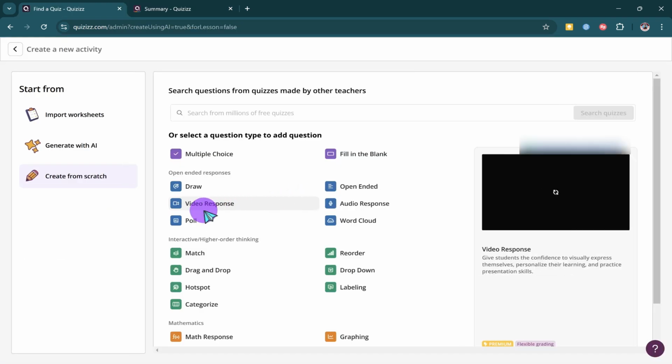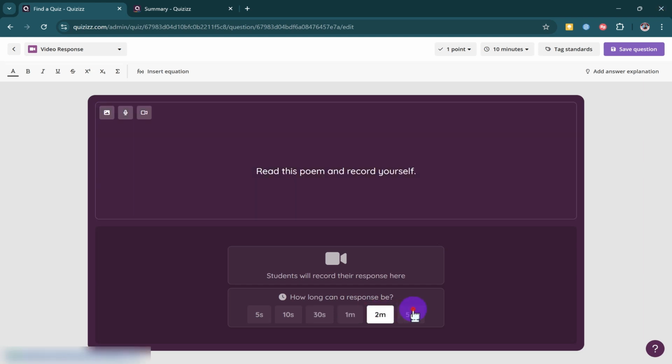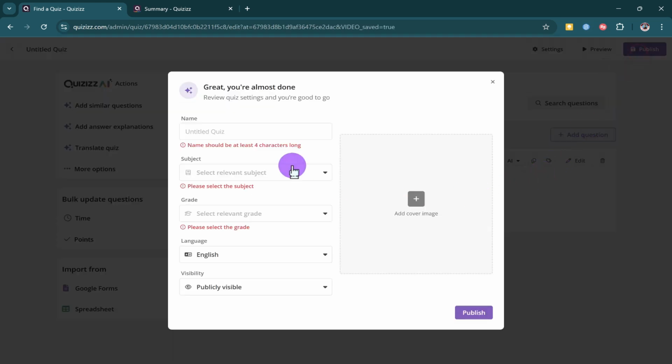Next is video response. This type allows students to express themselves visually, personalize their learning, and practice their presentation skills. In the question editor, the teacher just needs to enter the instruction and set the duration for the video that students will upload as their answer. Once finished, click Save Question, then Publish, and fill in the quiz details.